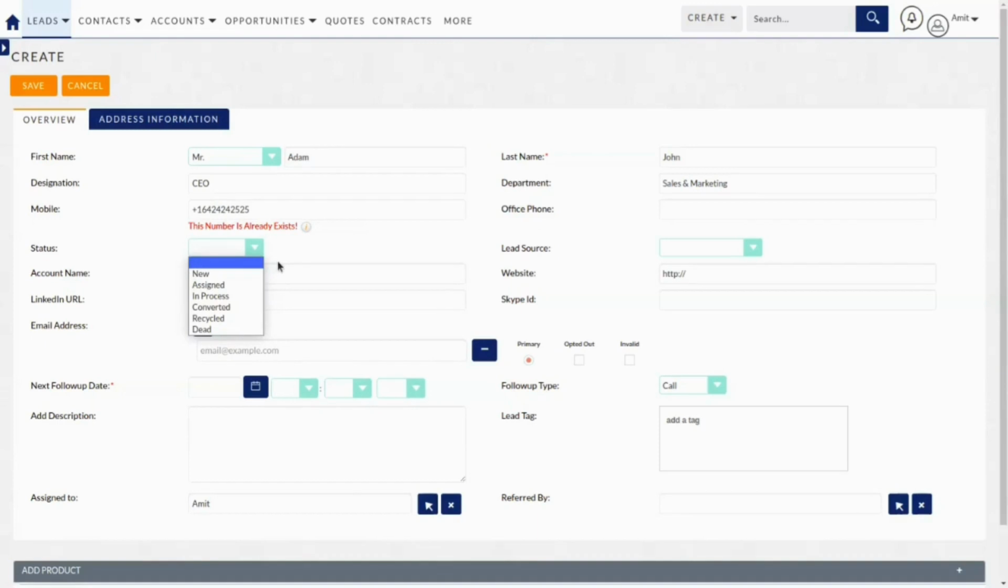One is new. When inquiry is created, it's on new stage. Assign, when you assign to your salesperson representative, it should be on assign stage. In process, when you start working on lead, like you start making calls, follow up, emails, then it should be on in process. Converted, it's something when client or prospects show interest on your product or solutions. I will show you this later on after this video.